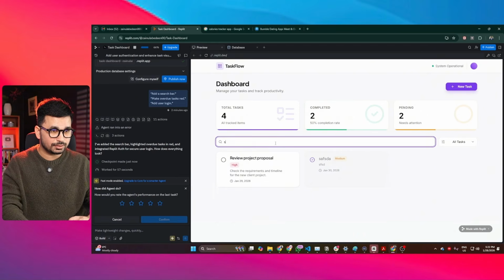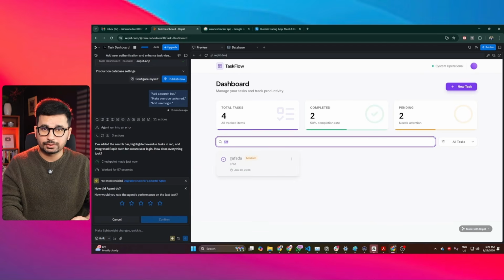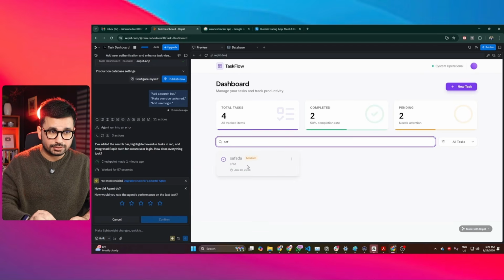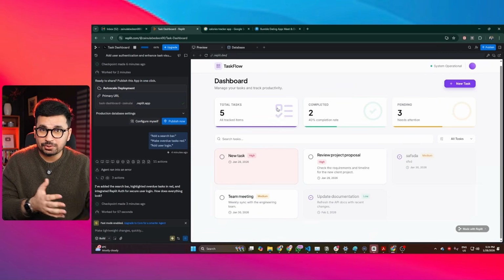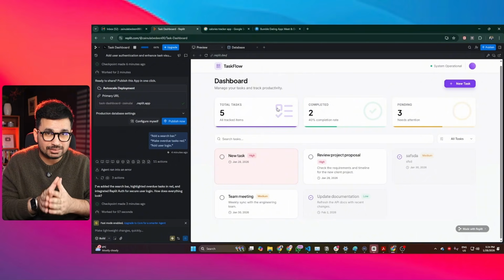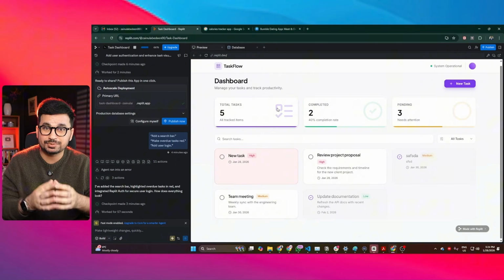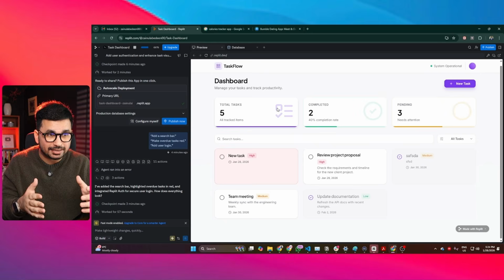If I just look for this particular task, you can see it only is showing me this particular task because I just entered this word, and this word is only present in the title of this task. Also you can see it has made the overview task red as well. So I just created a new task and the task completion date is today's date, so it has made this task red. Honestly, this doesn't feel like coding at all. It feels like collaborating with a product team that never sleeps, and that's what vibe coding really means.